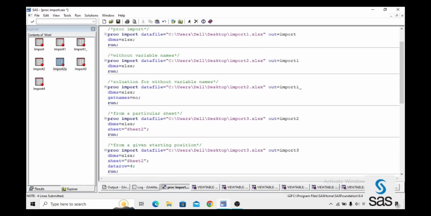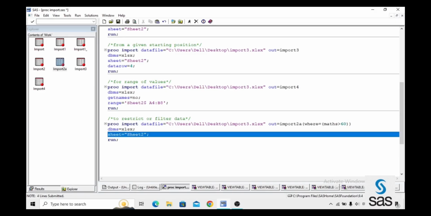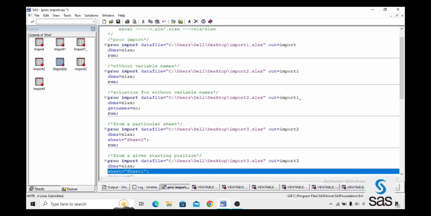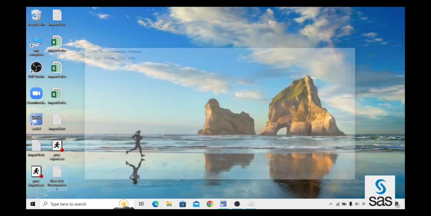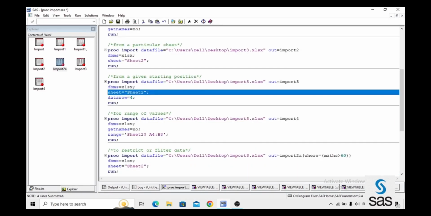And these are the conditions from the Excel sheet, and there is a slight difference when we import the data from text files. What are the differences? Remember, when we import a text file, there is no sheet, no range of values, no data row. Why? Because in the Excel sheet we have boxes, just like a table, but in the text document we have a plain area. Here we don't have any boxes or lines like that. That's why we don't have conditions like sheet, data row, range in a text format.